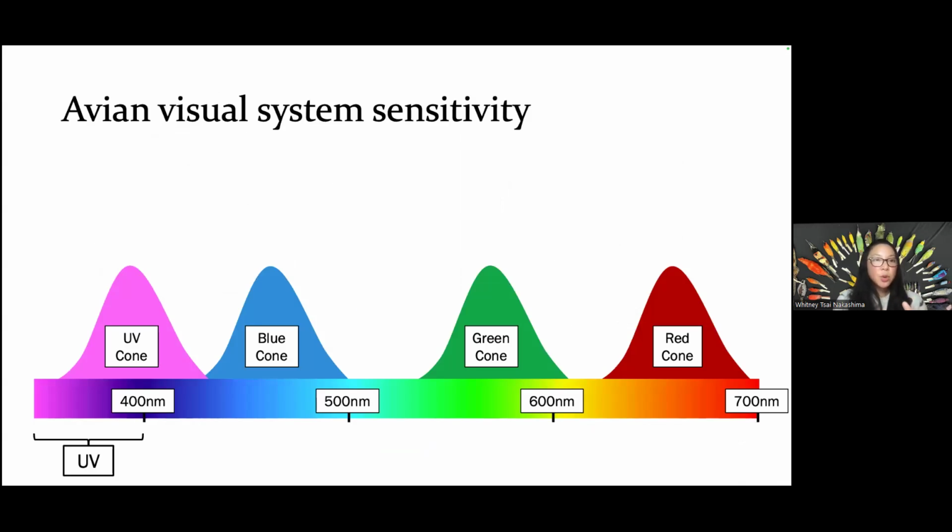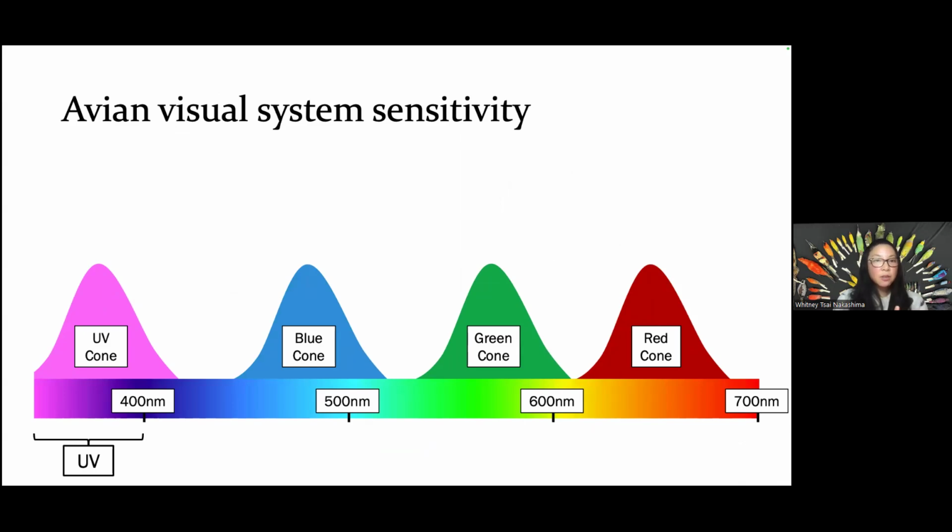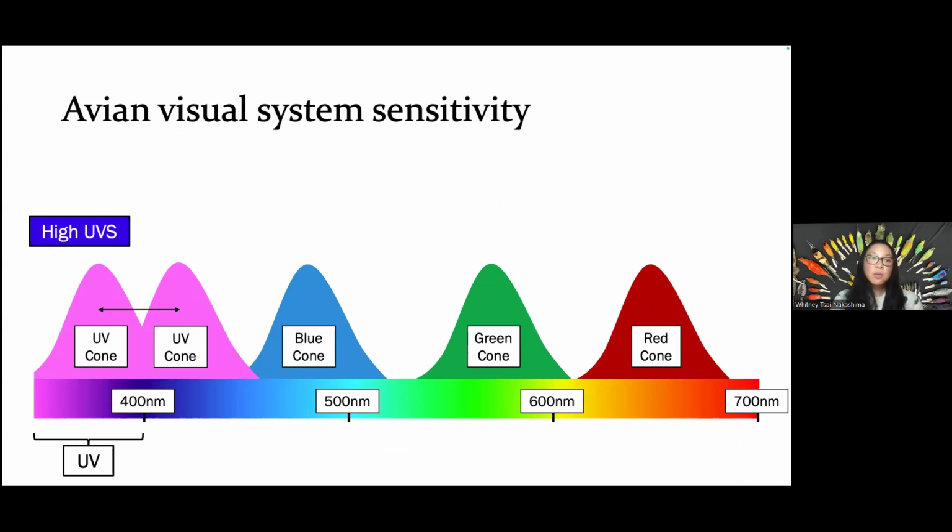Here again, I'm showing you the peak sensitivities of each of those cones. Just like in us humans, in birds these cones have an ability to shift around a little bit in their peak sensitivities. Specifically, the UV cone can shift from inside the UV to outside of the UV. When the peak sensitivity of that UV cone is within the UV range, we call that a high ultraviolet sensitive visual system. If it's outside of that range, we call it a low ultraviolet sensitive visual system. From here on out, I'll refer to those as high UVS and low UVS.